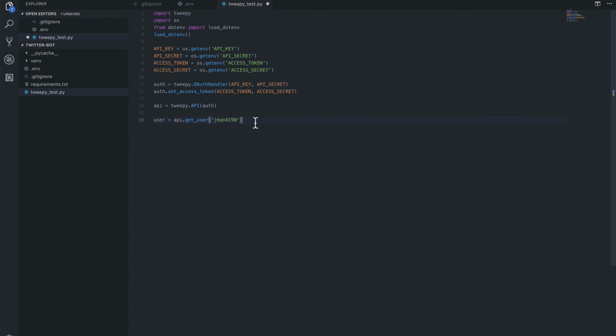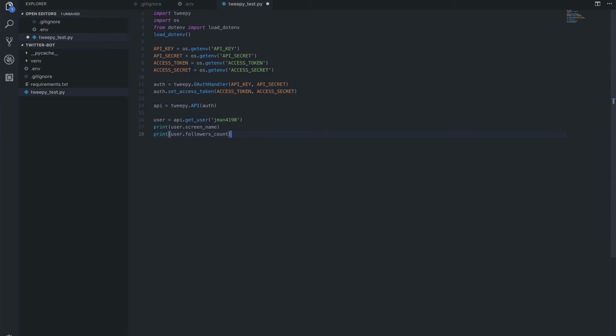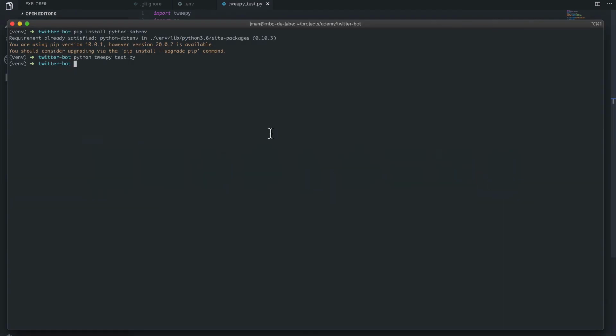And then what we want to do now is use helper methods like screen_name and followers_count on our user model. So here we can do user.screen_name, which should print jman4190, as well as user.followers_count, which should print how many followers I have. And then we want to print both of these. And if we save this and run it, we see we get my Twitter handle screen name and the 337 followers that I have.